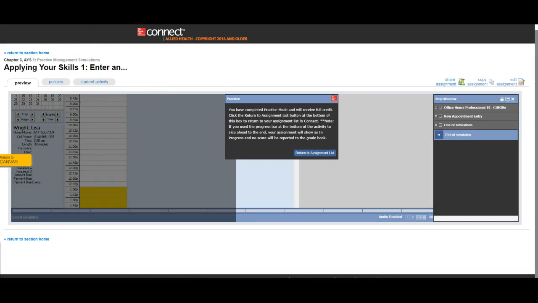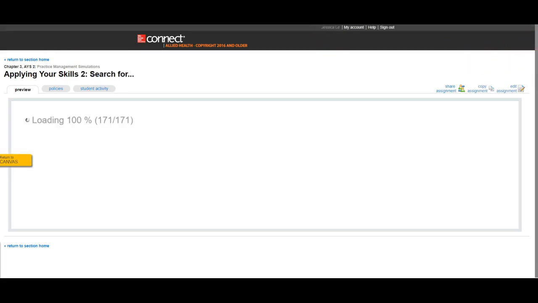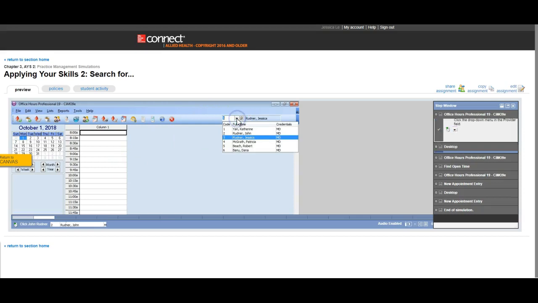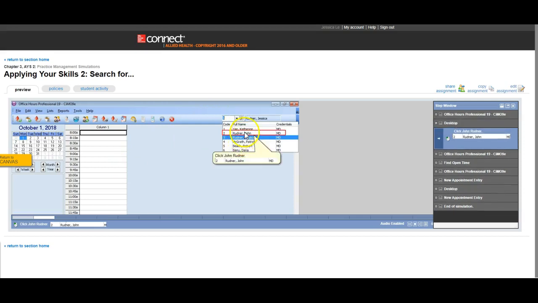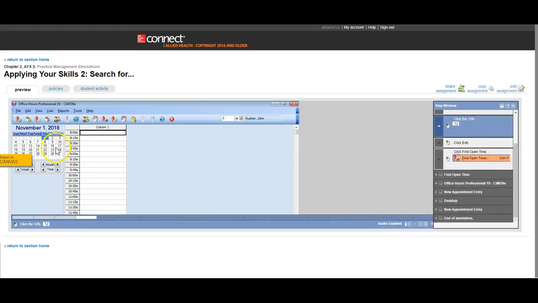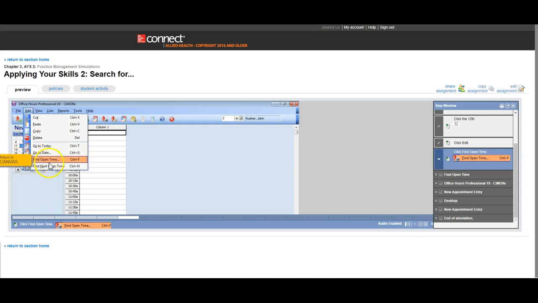So let's get rid of this guy. Applying Your Skills 2 is searching for an open time. So again, we're going to start with a drop-down menu. We're going to click on John Redner, which is number 2. We're going to click the arrow to the right of the month, which is going to take us to November, and we're going to pick November 12th to work with. We're going to click Edit and find Open Time.